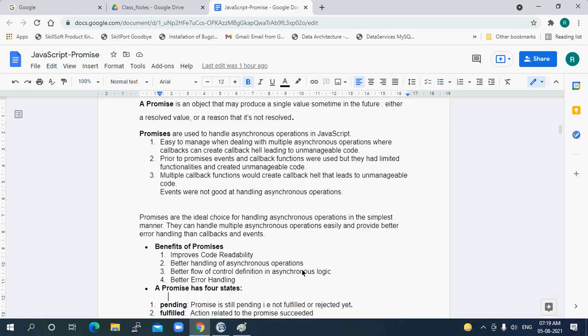So these are the benefits of promises, correct? They improve code reusability, better handling of asynchronous operations, better flow of control definition in async logic, and better error handling. These are some of the benefits that we will get if we go for promises. These statements you will understand once we complete our examples, right?